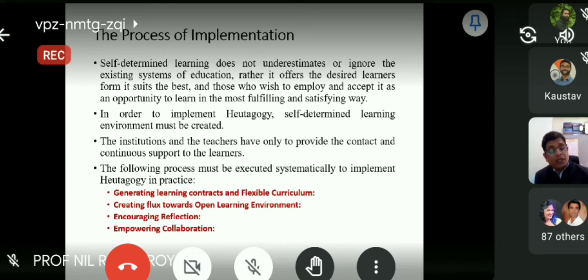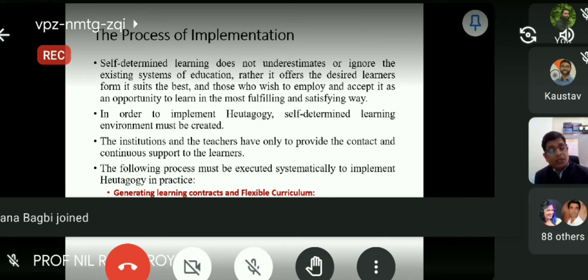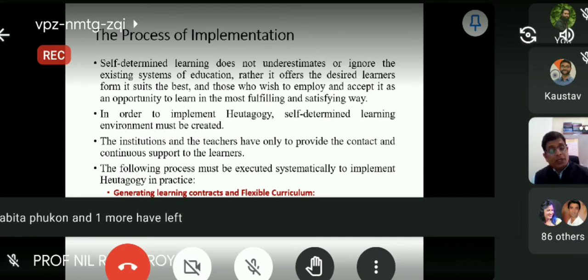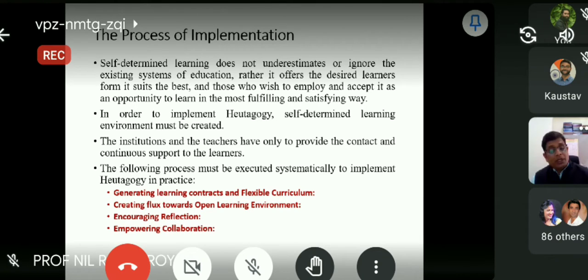Self-determined learning doesn't underestimate or ignore the existing system of education, as I have already said again and again. Rather, it offers the desired learning form where it suits best, for those who wish to employ and accept it as the opportunity to learn in the most fulfilling and satisfying way. It is up to you. You have to decide the content, the place, or the learner even. The one important criterion the learner must have is to be skilled. If they are not skilled enough with ICT and other content, then this method will not be suitable.